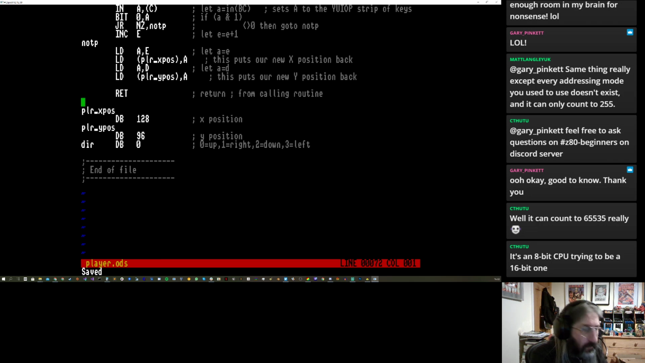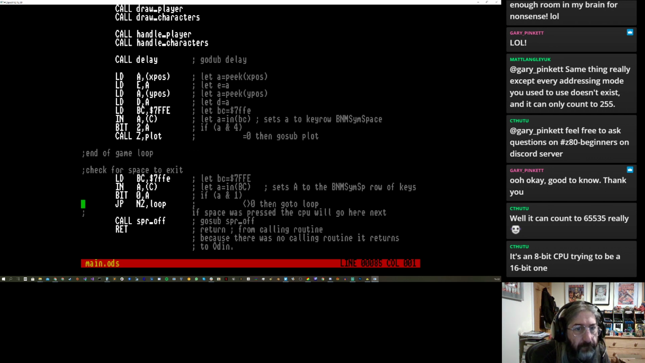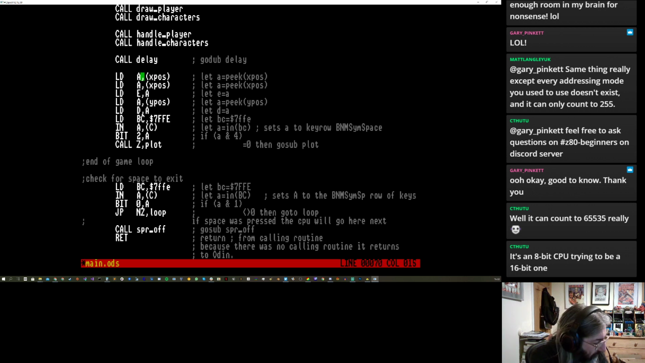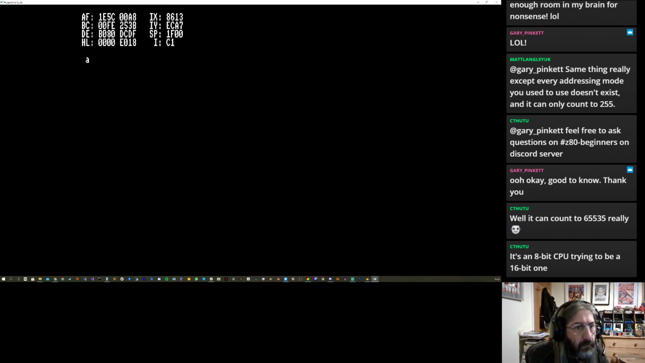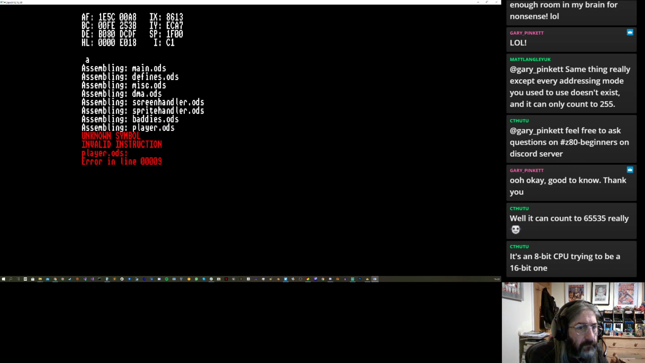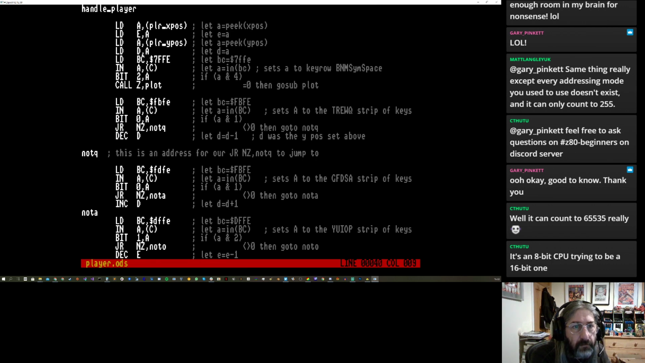Right, now save that and then go back to our main file, and let's see. We don't need to do this anymore because we're not plotting pixels. So we can get rid of that. Right. Save. Make sure there's no errors. Valid instruction. Player.ods, line 9.